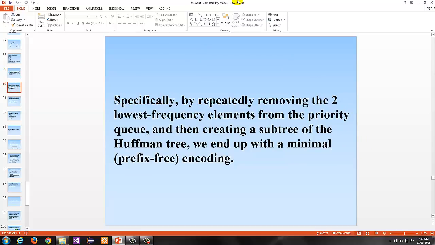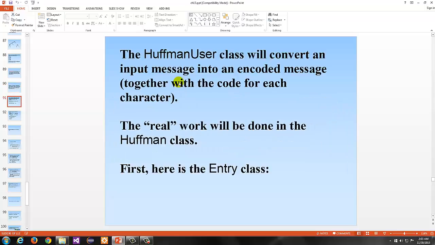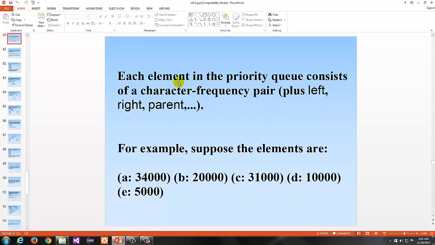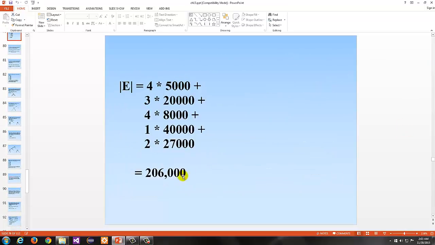Specifically by repeatedly removing the two lowest frequency elements or combos of elements from the priority queue and then creating a subtree of the Huffman tree, you end up with a minimal encoding. So the 206,000 we saw earlier for bits up here, this is the smallest number of bits that can be used to encode it. So it's pretty cool.